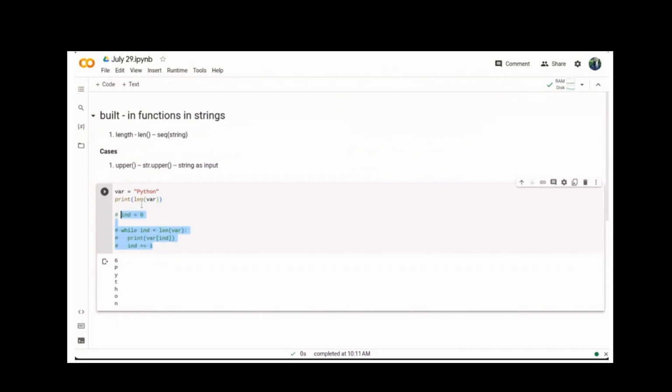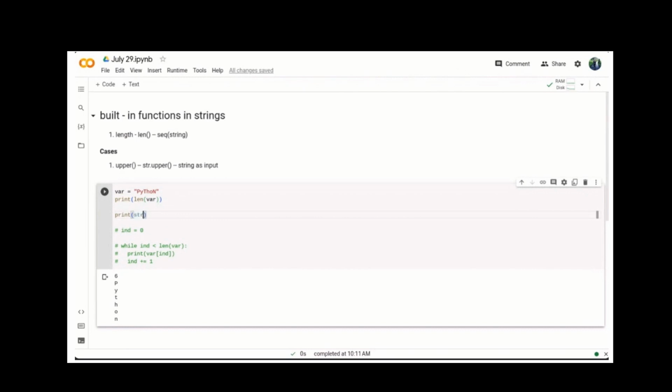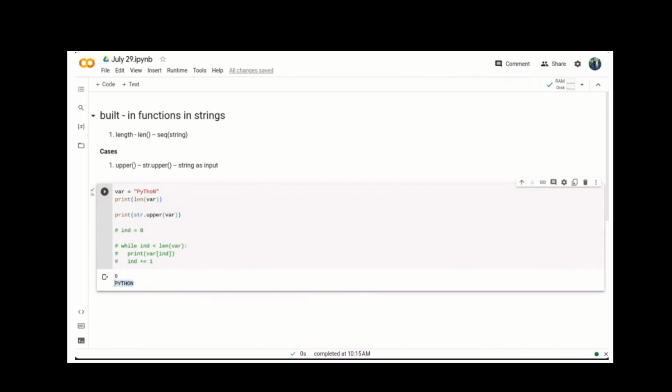I'm commenting this out. Let us take the same example. The user has entered a name in combined cases. Now I want to convert that particular name into all uppercase. I just need to call str.upper and pass that particular variable to this function, and the upper function will take care of all of this. See, now the word Python has all uppercase letters, because we used this upper function on top of this variable.